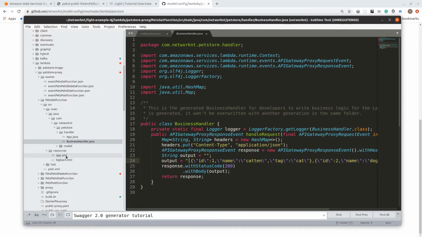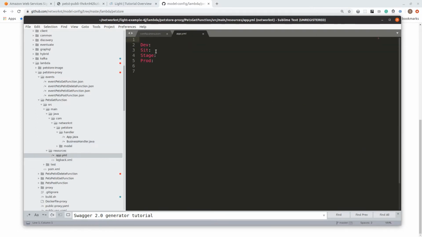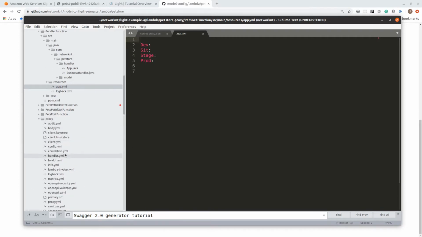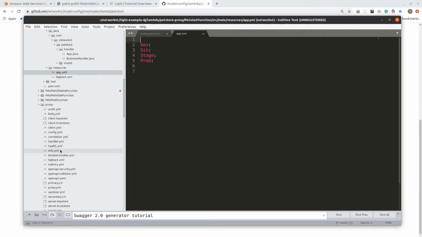In this resource folder, we have a YAML file. You can have local configuration for different stages. And we have logback.xml for the logging configuration. For every endpoint, you have a corresponding Lambda function. And we do generate a proxy configuration for the Light proxy as well.